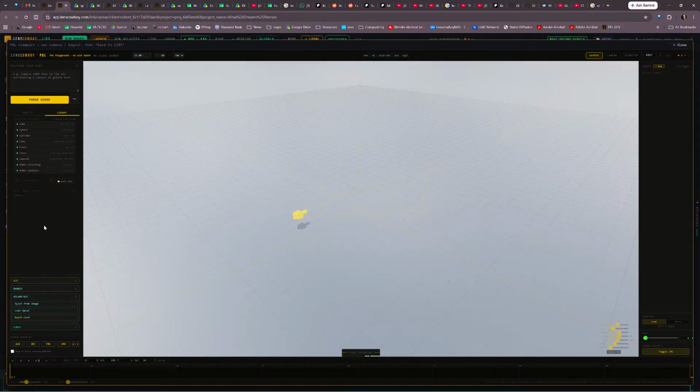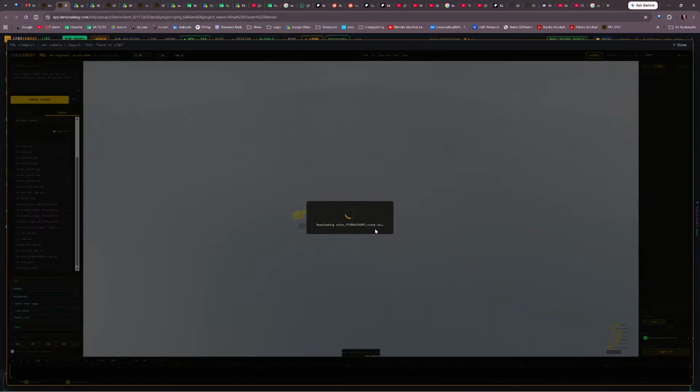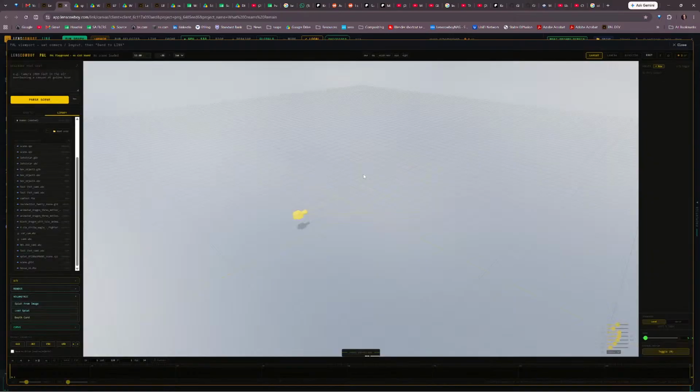If you go to, where was it? The splat. Here we go. Drag it in there. It downloads it. What is it, 80 meg? Give it a second. And then what you can do is use that in your AI gens.